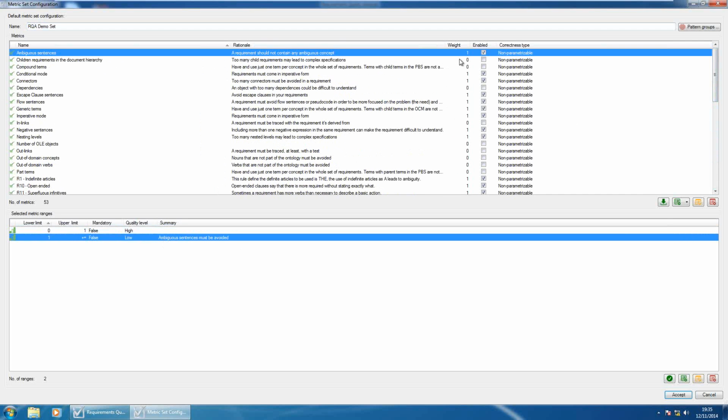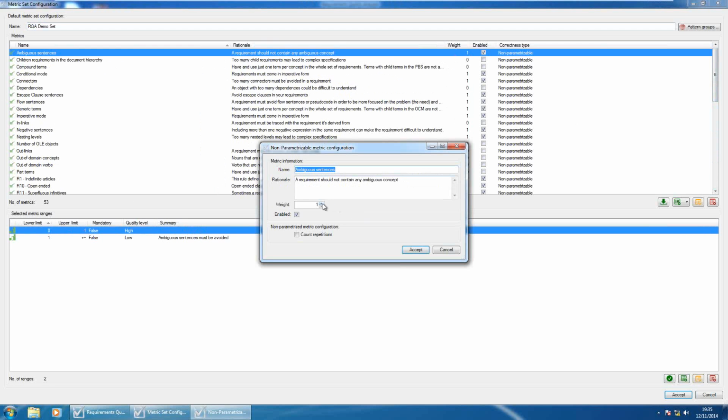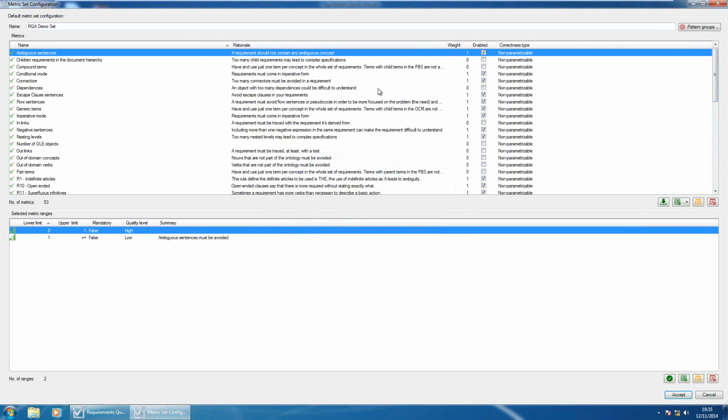Afterward, we can also assign a specific weight for each rule. So for example, if for me this rule is more important, I'm going to assign much more weight to this one, 2, 1, whatever. So I can modify the weight and I can enable or disable the different rules.